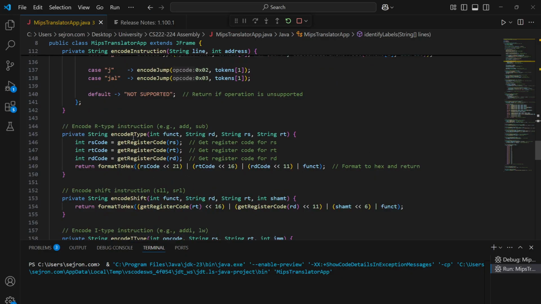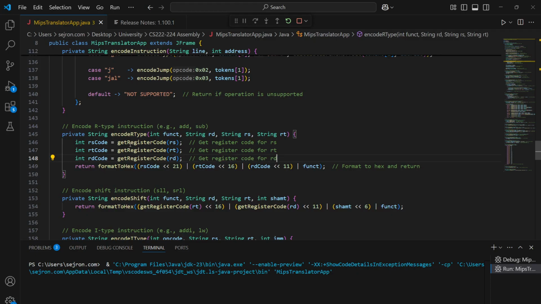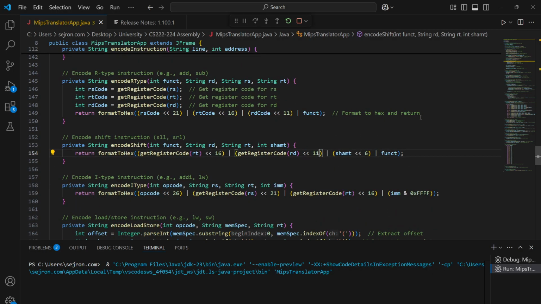Over here we have the encode R-type instruction. For add or subtract, for example, it is going to register the code for the instruction. Here I have RS, which is the register RS. It's going to be int equals get register code RS. Or for RT and RD, we have all of those here. This is going to return them in a hexadecimal format, and it's going to shift them left. For RS, it's going to be shifted by 21. For RT, by 16. For RD, by 11. It's going to format them, and it's going to return us the hexadecimal equivalent.